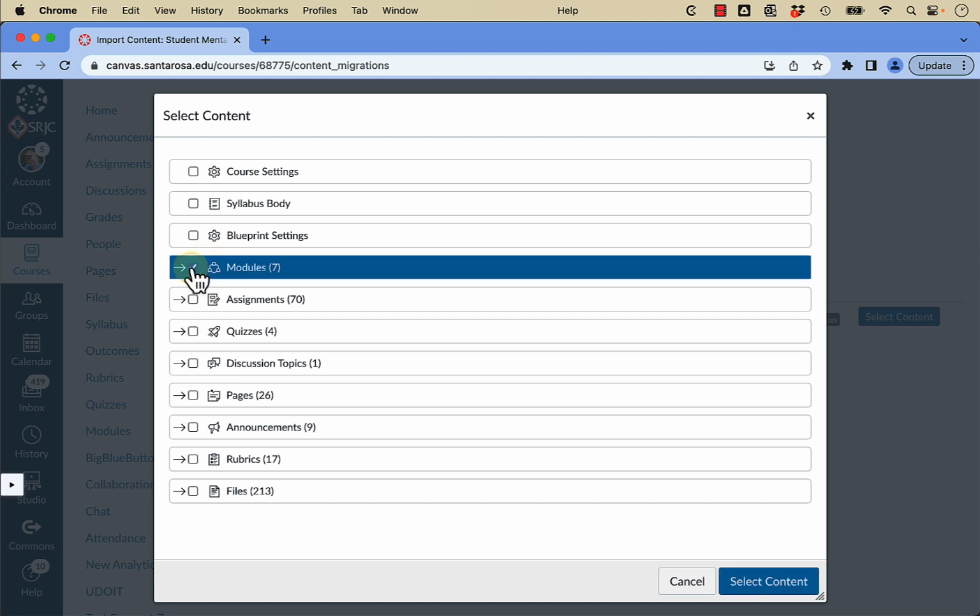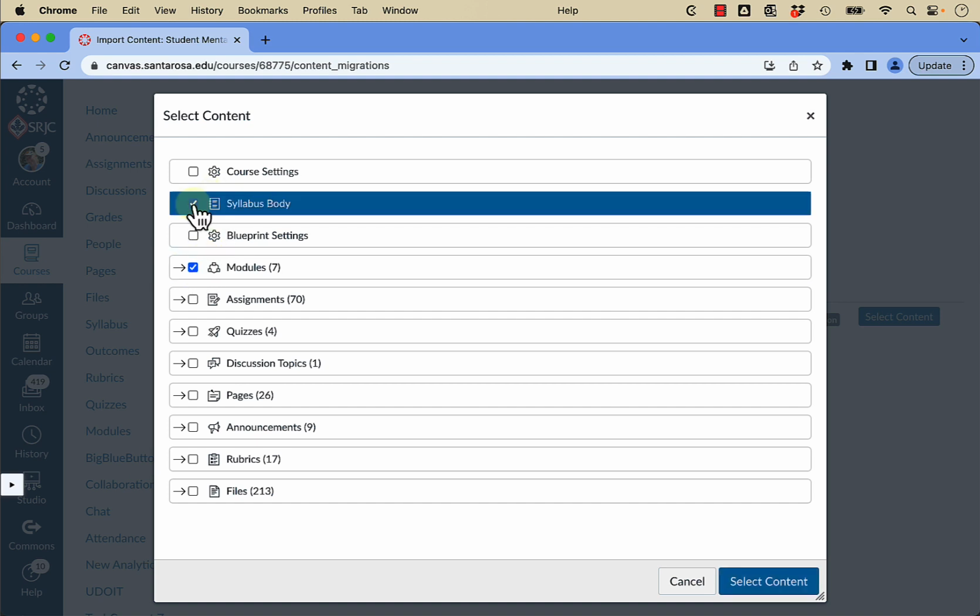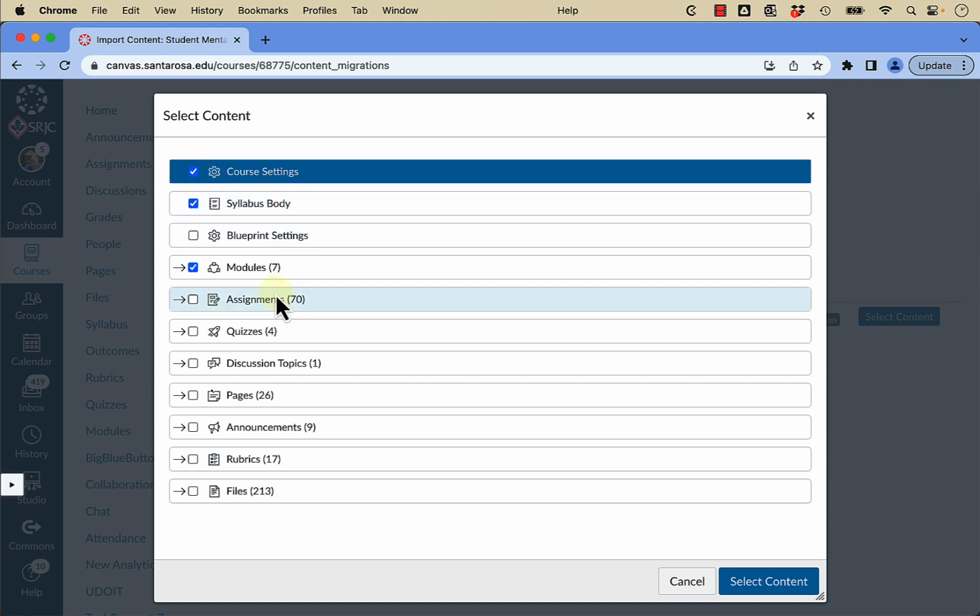In this case, I do want to import all of my modules. I want to import my syllabus. I want to import my course settings. If I have certain things that I do, like put a little picture on the course in the dashboard, or if I let students do certain things on the discussions and stuff, some of those settings options, I want to make sure I import my course settings as well.